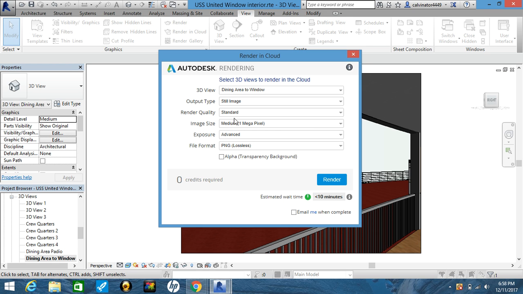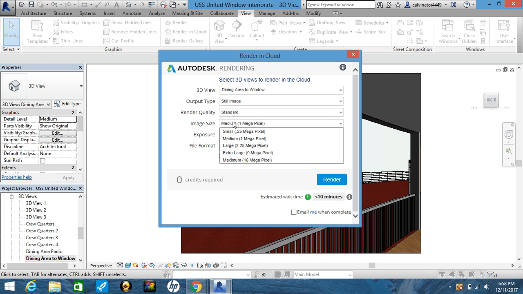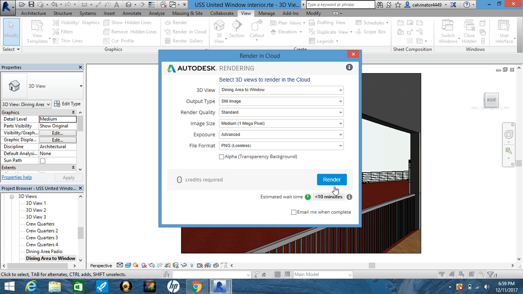The render quality, I just leave it at standard because I do a lot of renderings. Image size, leave it default. Exposure, leave it default. File format, I just leave it a PNG, and I don't check that. So I basically just keep all the defaults.